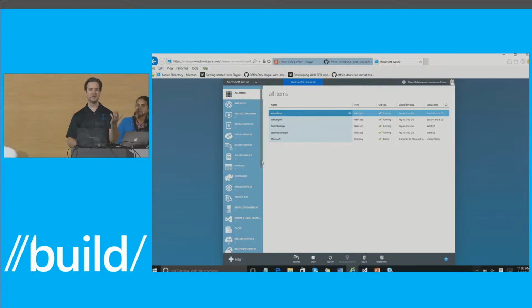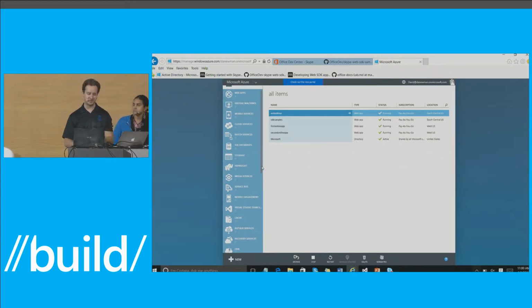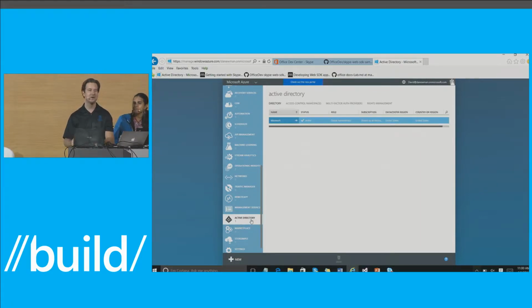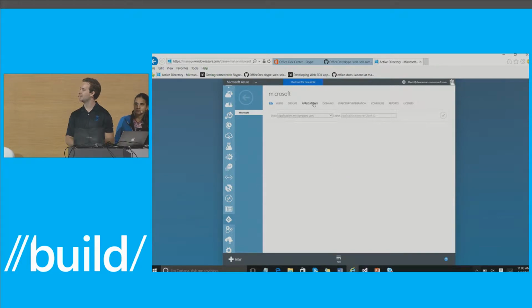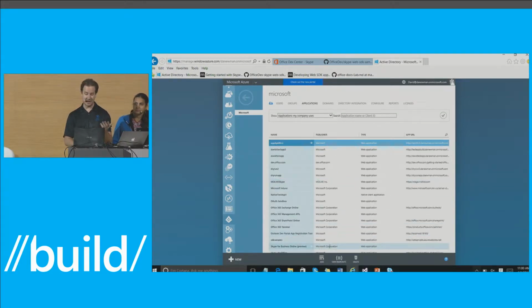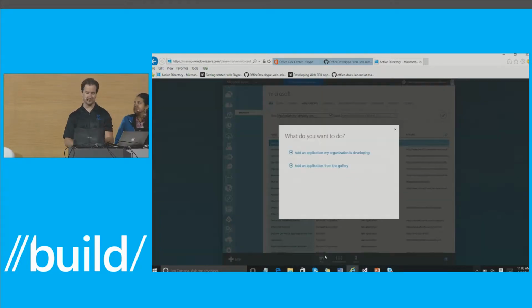And what I'm going to do is add a new application to my tenant. Many of you may be familiar with this process from other Office development. We've now added Skype into this general framework. So I'm going to go over to Applications, and I'm going to add a new application. Let's see if we can get these samples running directly against my own tenant.